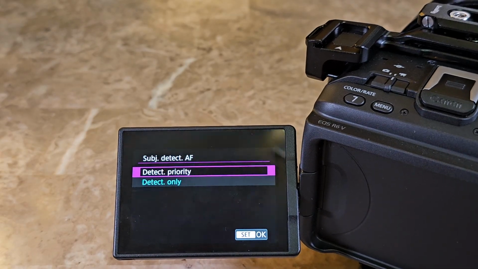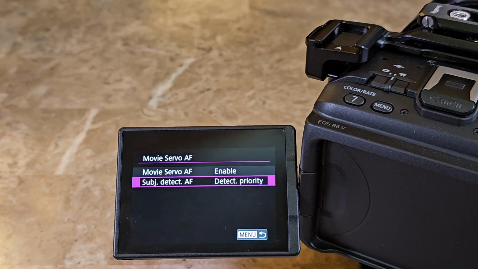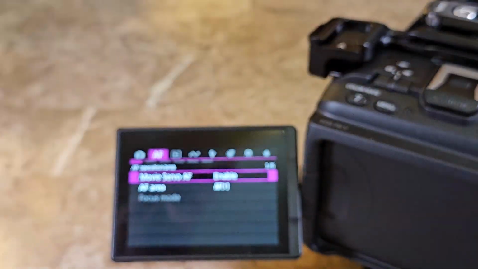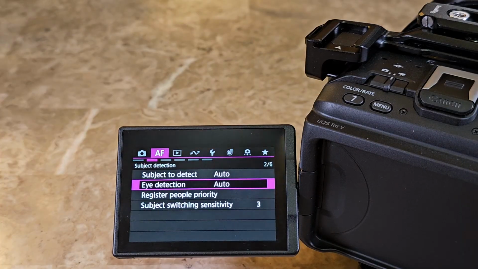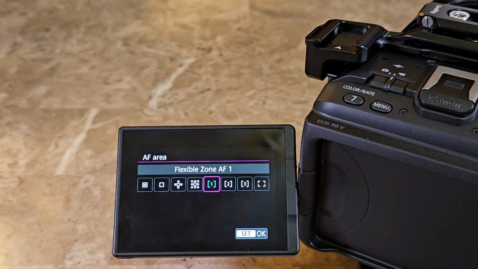To the best of my knowledge, detect priority is going to put priority over what is detecting over another thing, as opposed to just detecting one of those things. But we'll get into that in the next area, when we talk about selecting what you're detecting. But I like to go here.